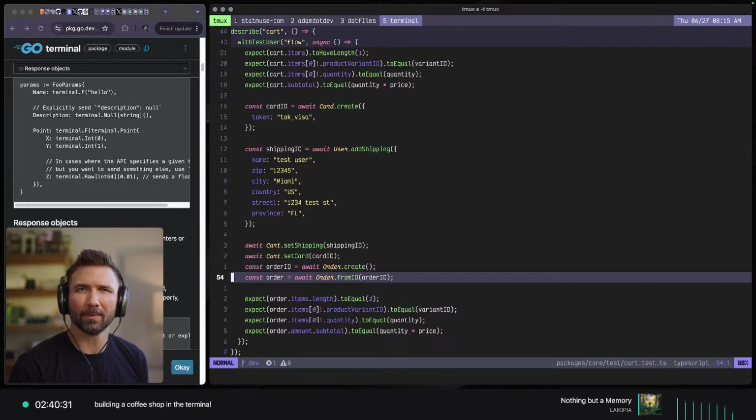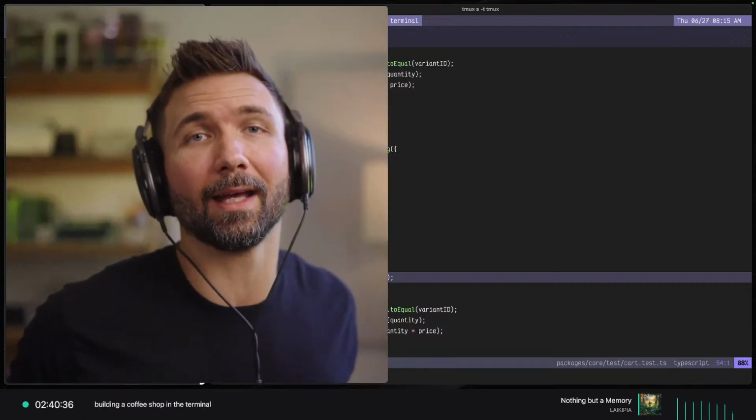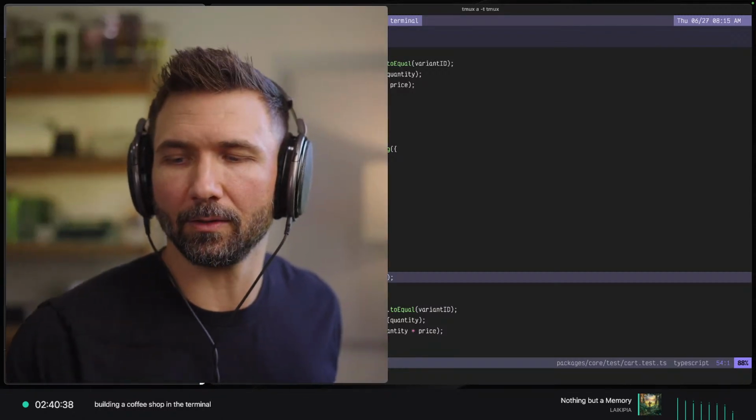There's no confirm step? Shipping is a field on cart now, but you can also optimistically calculate it because the logic is simple. Oh yeah, because we're just going to do the fixed shipping cost.